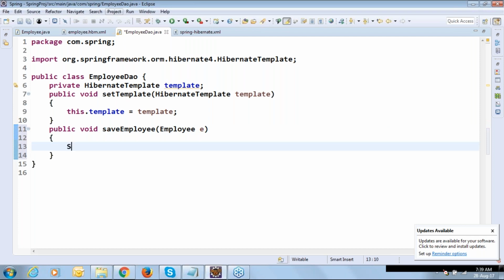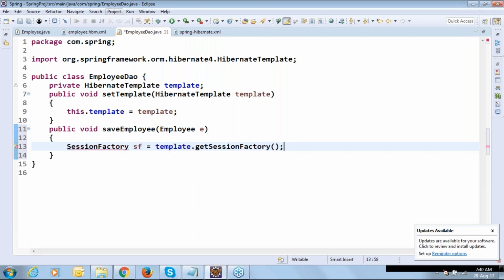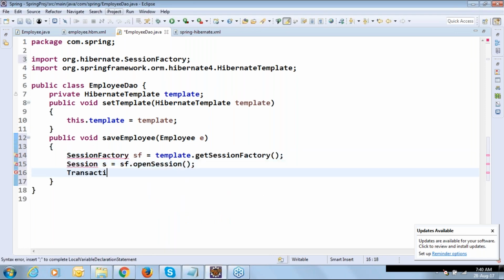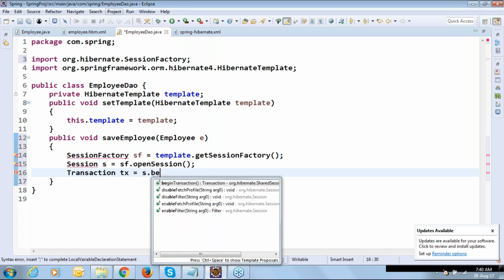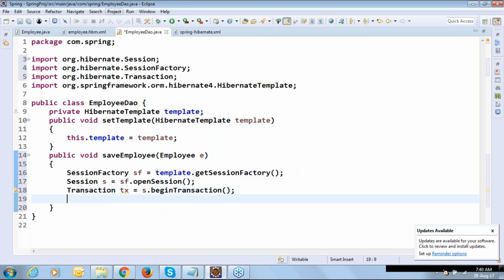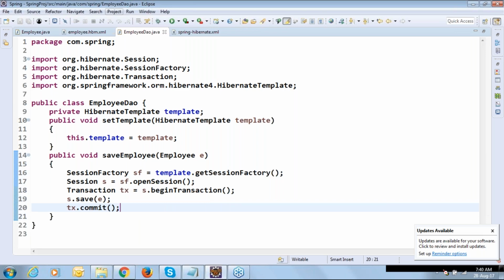For this, you can go with SessionFactory sf equal to template.getSessionFactory. By using the template object, you have to say template.getSessionFactory. Then same steps: Session s equal to sf.openSession, Transaction tx equal to s.beginTransaction. Now by using the session object, persist your object using the save method, then commit your transaction. That completes our saveEmployee.